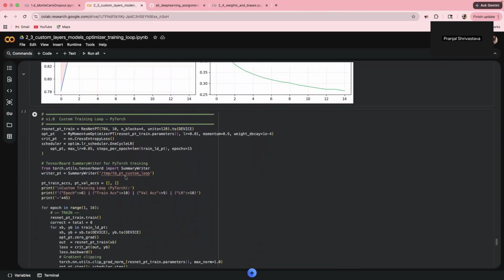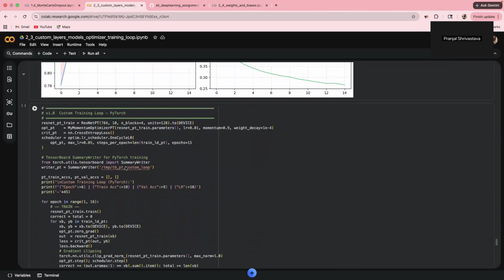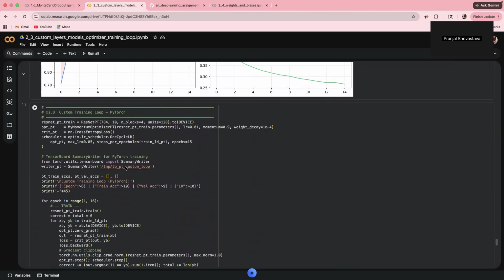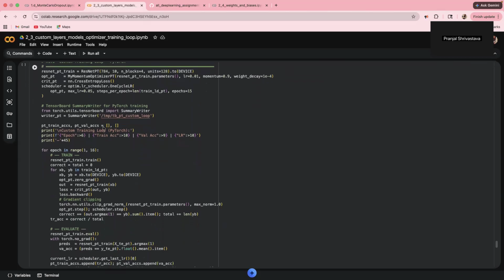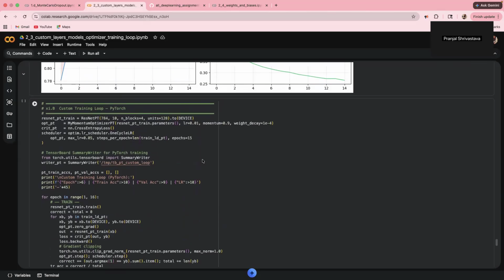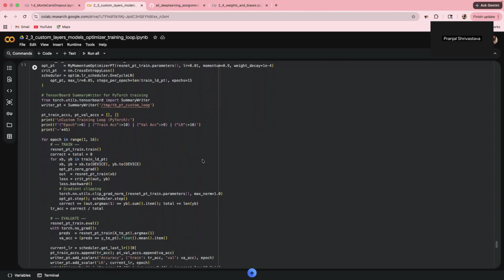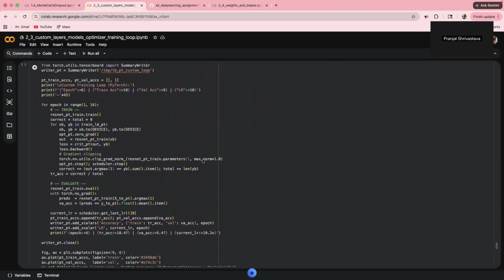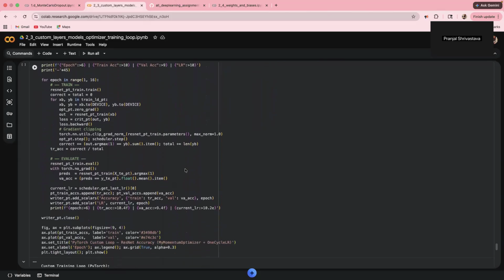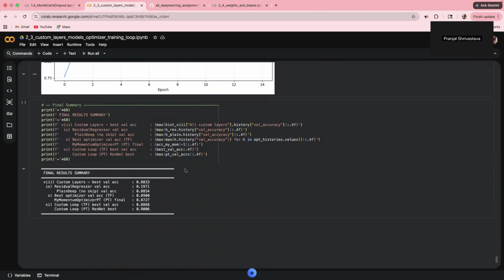Moving ahead, we have the custom training loop in PyTorch. The PyTorch custom loop follows the same structure but uses the PyTorch idiom: optimizer.zero_grad, loss.backward, and then optimizer.step. It also uses our custom MyMomentumOptimizerPT and a OneCycleLR scheduler, and logs the current learning rate alongside accuracy so you can see the scheduler's ramp up and cosine cooldown reflected in the training dynamics.